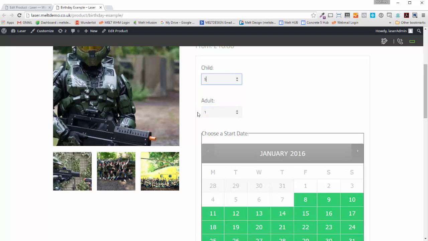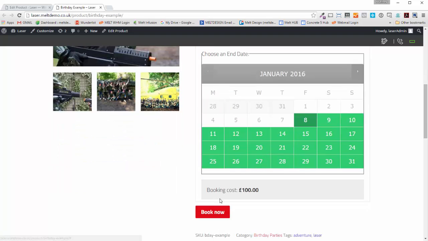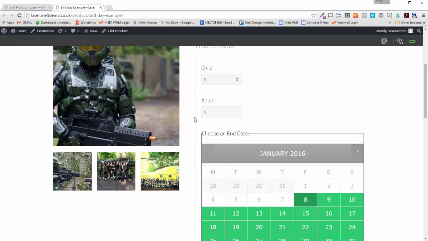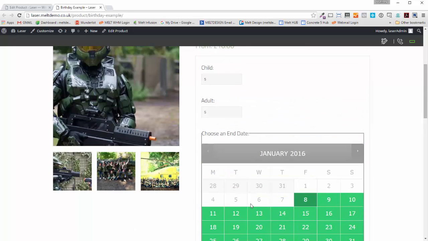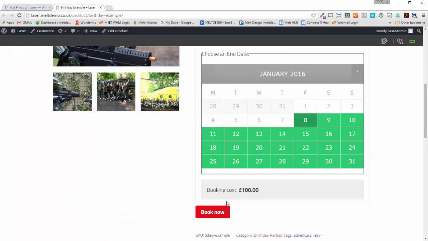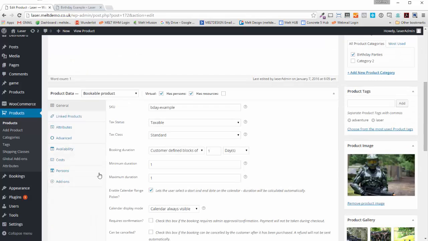So let's put 5 and 5. Choose that date. There you go. So we've got 10 people, and the booking cost is £100. And then if we try and book more, it says max duration is 1. Click off. Okay. If you wanted to make it available so they could book 3 days, come back.